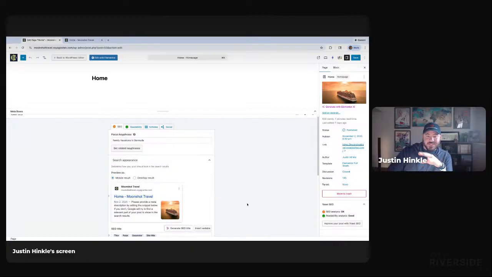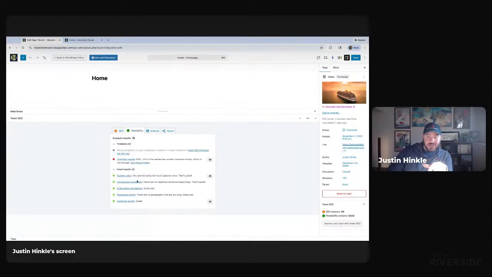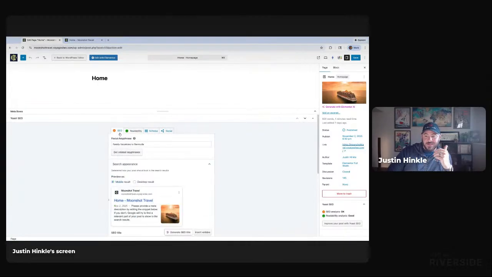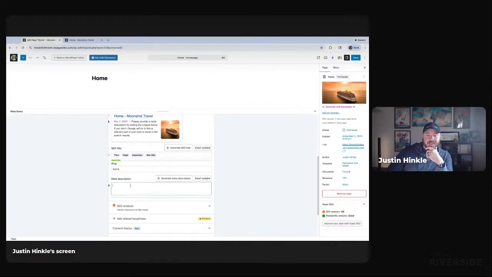So SEO analysis is okay. And green makes it even better. Green says good, so it's even better than okay. Red is needs work. And then this meta description, you want to tell them what's going on on this homepage. Learn all about how to take your family on vacation to Bermuda with Moonshot Travel.